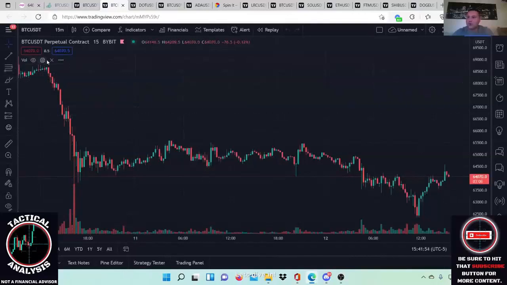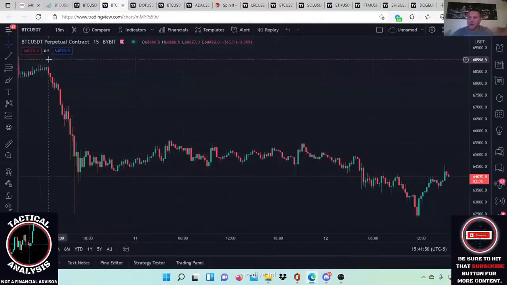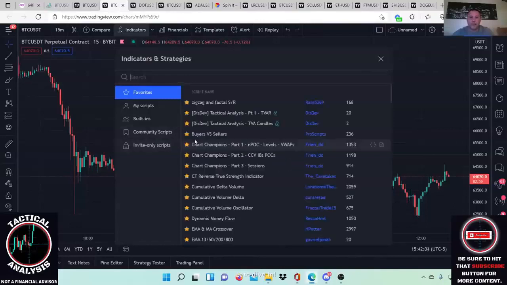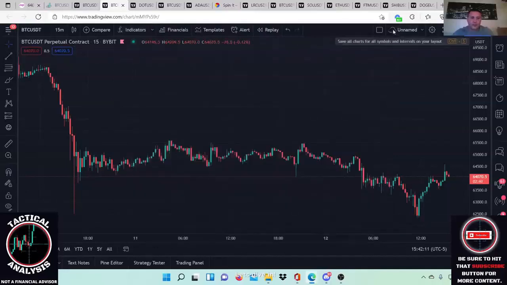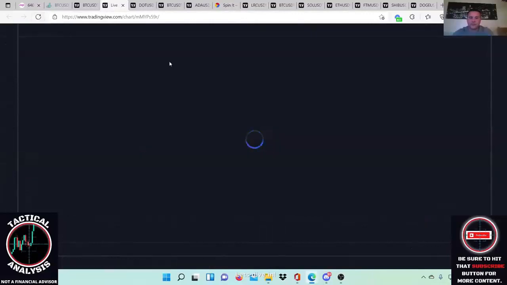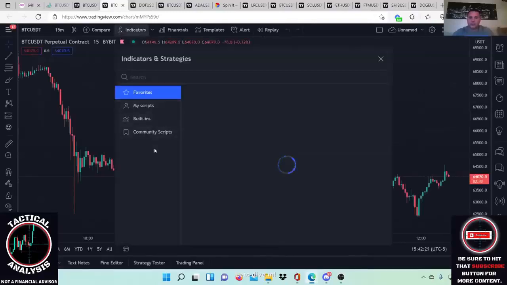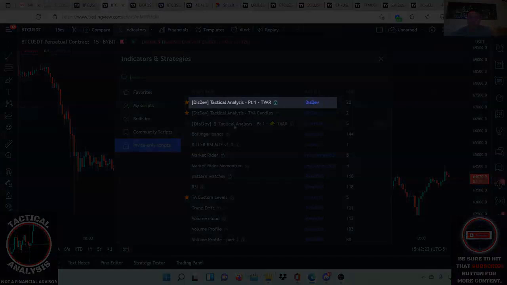So let's get this old school volume out of here. We don't need the volume at the bottom. We already have an indicator. We already have candles telling us where the volume is, right? All right, so indicators. Here we go. Invite-only scripts. Let's see. Hold on a second. Let me refresh this, and make sure we have the correct indicator on the chart. All right. Invite only. Here we go.